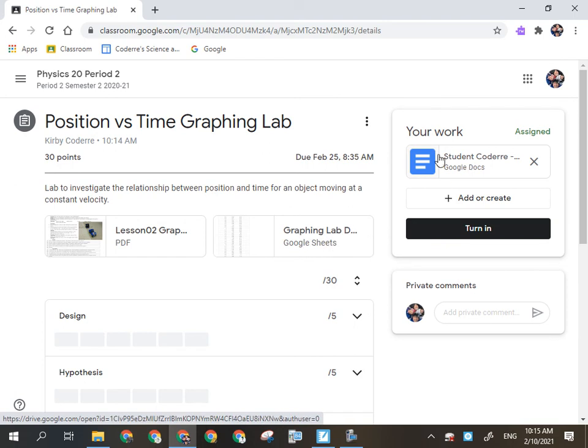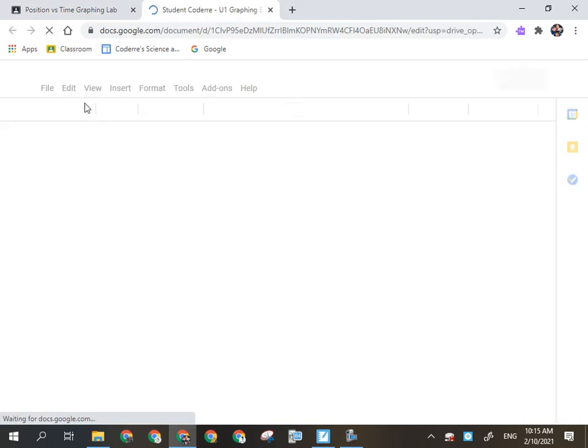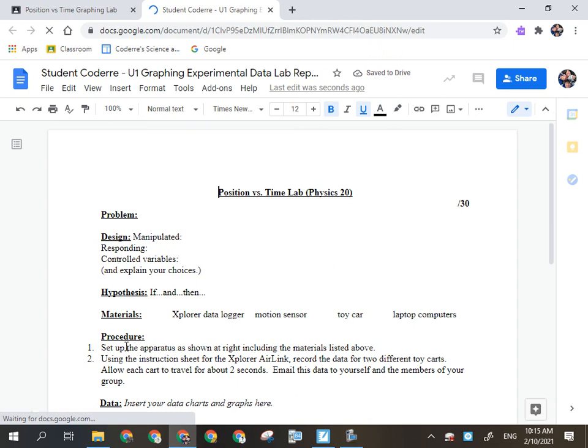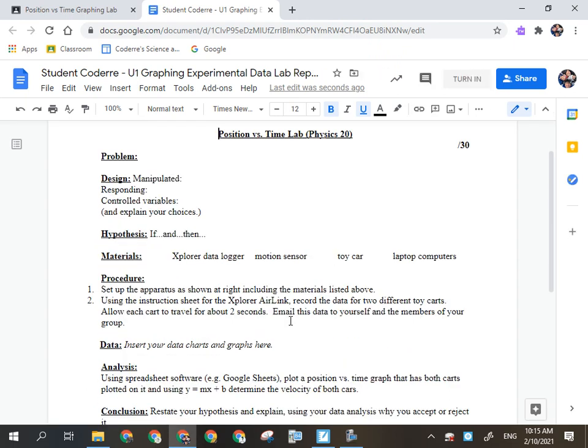What you need to have open is the Your Work Google Doc over here. Click that, open it up, and we're going to talk about the design and hypothesis and all of that kind of stuff. So that's where we'll be working from today.